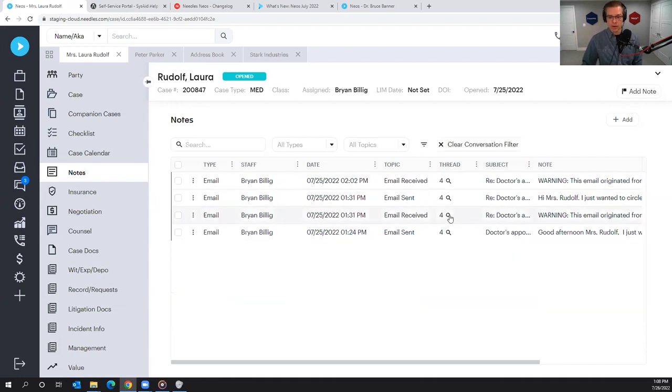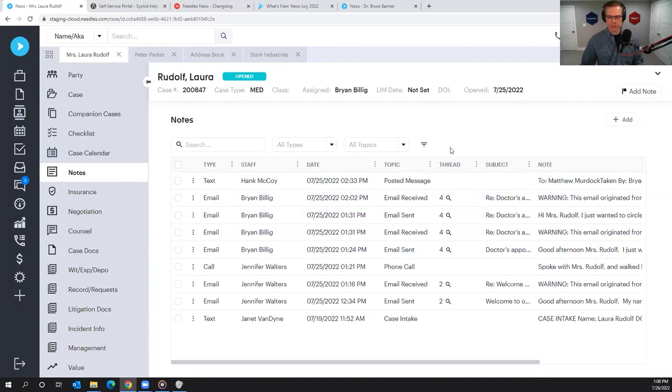Just click that little question mark icon. Your notes will filter to only display the emails, whether it's 2 or 150. If they're on the same thread, it will show you everything on that thread exclusively. So we can clear our conversation filter.